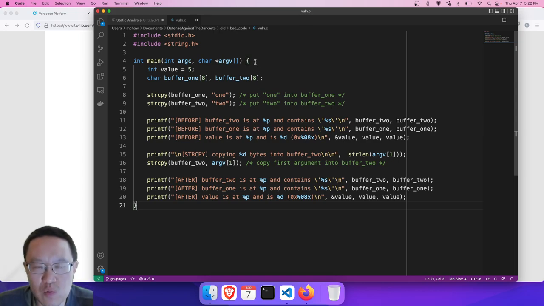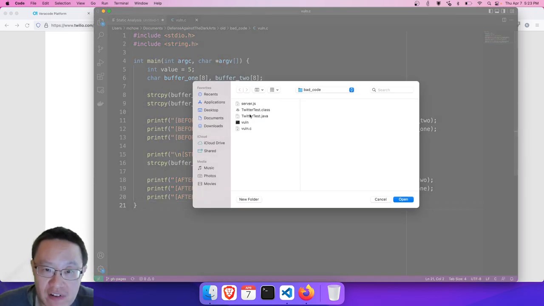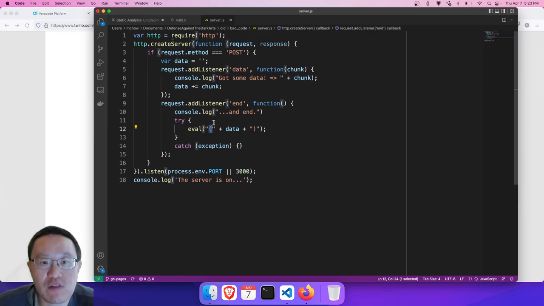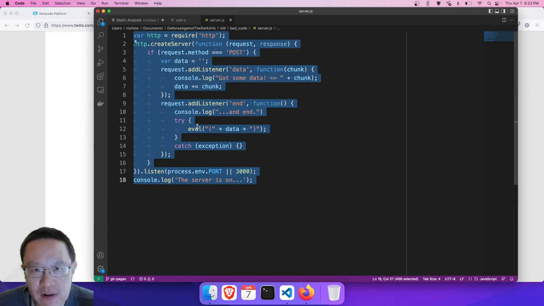What static analysis tools don't do a good job of is showing you why it's bad. It's just really bad to use strcpy. Or in the JavaScript example, it's really bad to use eval. I'm going to make a copy of this.